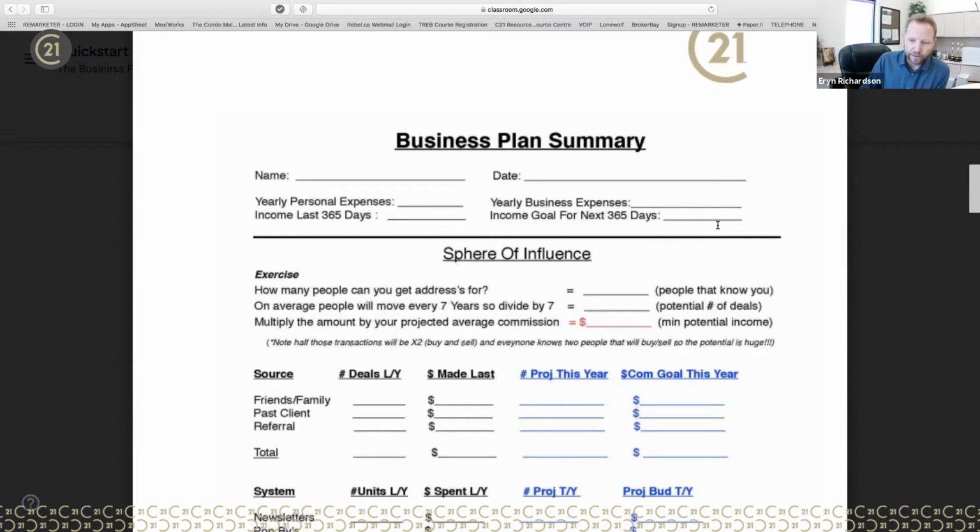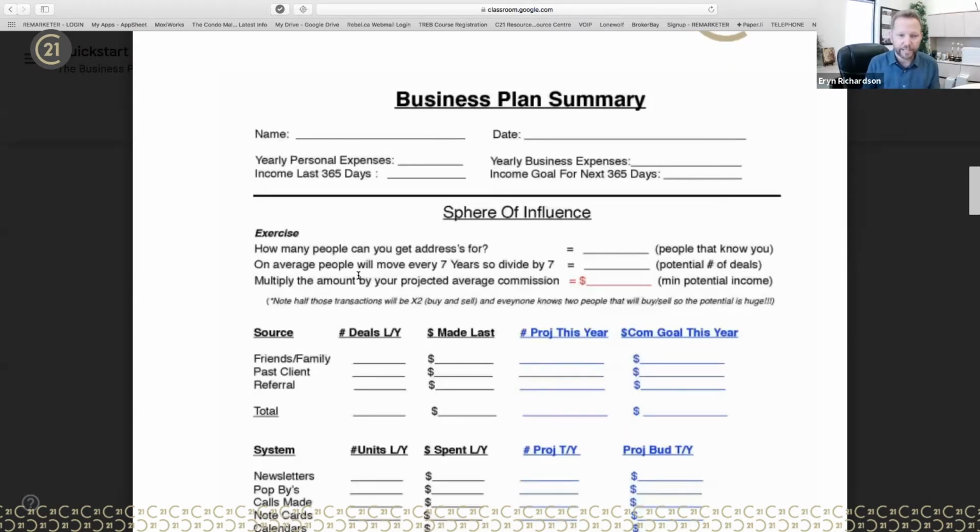Okay, so the very first section, there's a good number that I'm going to give you that is a good way to calculate what your goal should be just from your sphere of influence. And in order to come up and explain this a little bit in more detail, the exercise is, how many people do you know, right? I like to put it this way: how many people can you get addresses for? Because if you can't get an address, I don't think you really know them. Right? I can't consider somebody without an address part of your sphere of influence, because they're not an influencer.